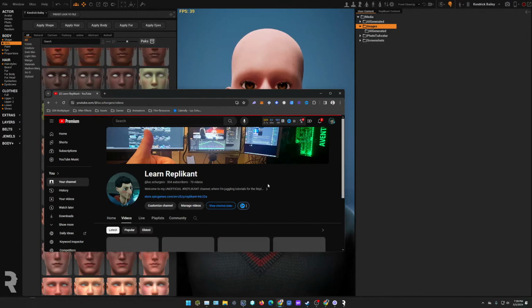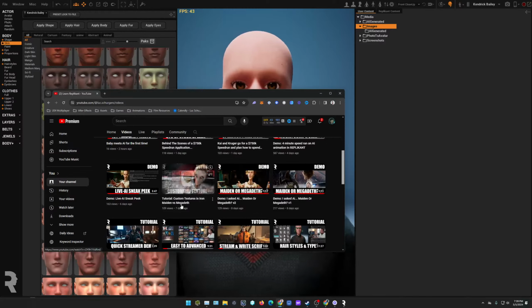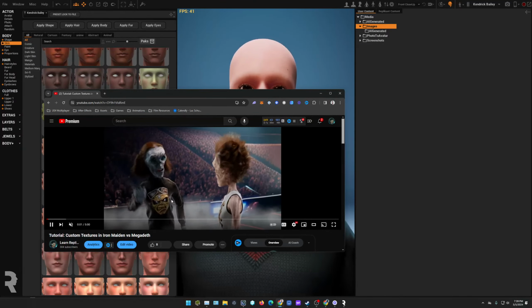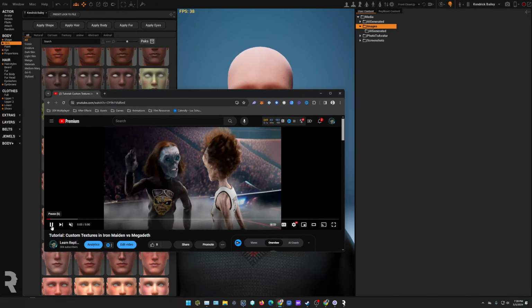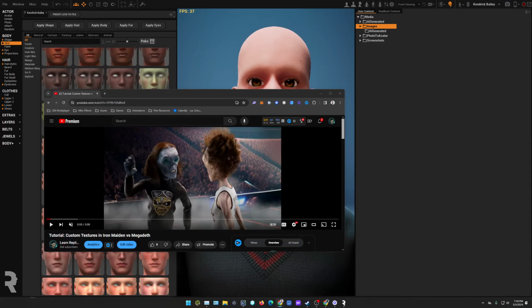So this one here, custom textures. And basically what I'm doing here for the t-shirt, you can do that for everything. Yeah, you can do that for everything.